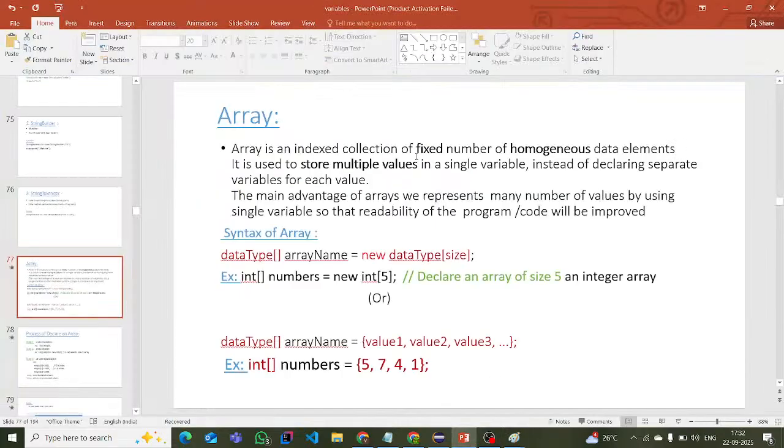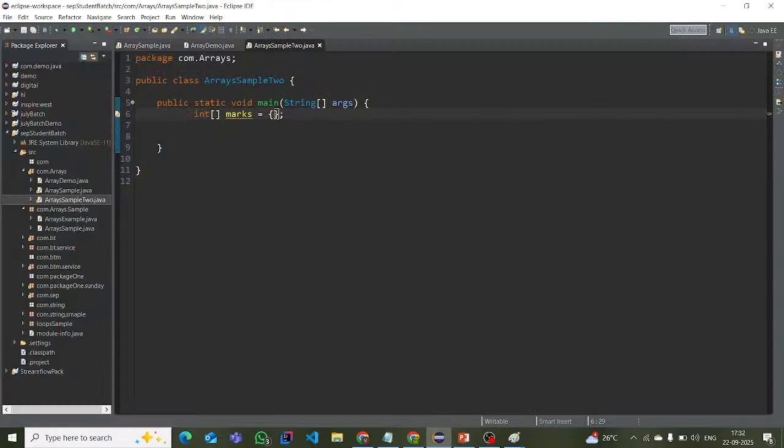After that, a fixed number of homogeneous, right? Homogeneous means the same data type, used to store multiple values. So that is the purpose. Let me take student marks: 85 is one subject mark, 90 is one more subject mark, 78 is one subject mark, 88 is one subject mark, and 95 is one subject mark, right? So I stored multiple values in one variable.